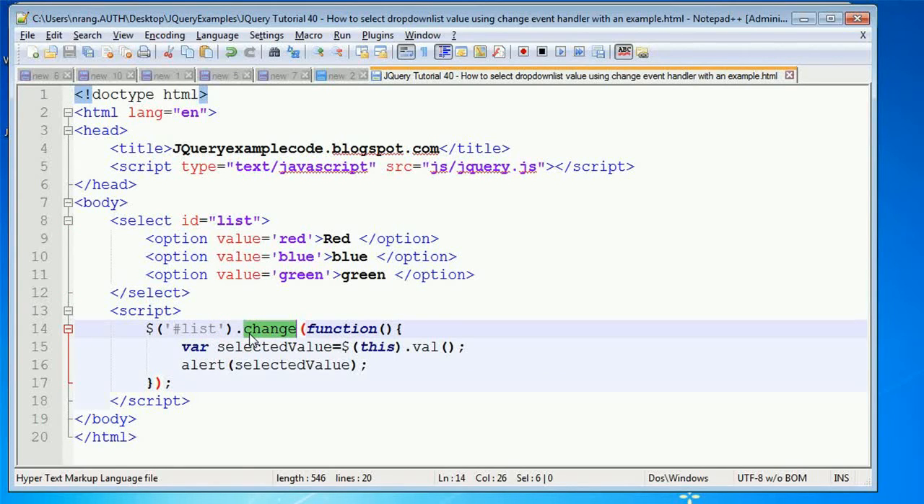We have used this change event in the file upload. Whenever we select a particular file from the uploader, only after that does the upload button need to be enabled. We saw this kind of thing in the previous tutorial, you can go through that. This is one more example for that.